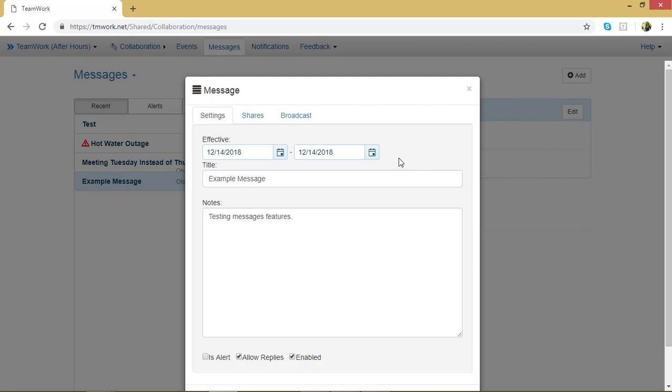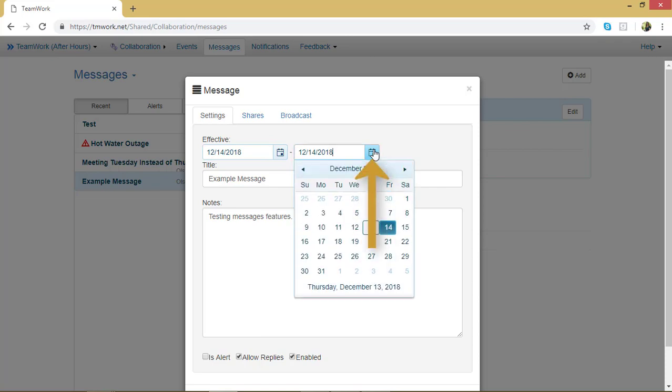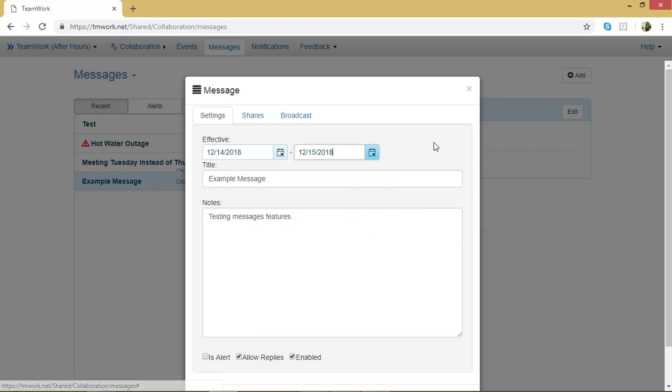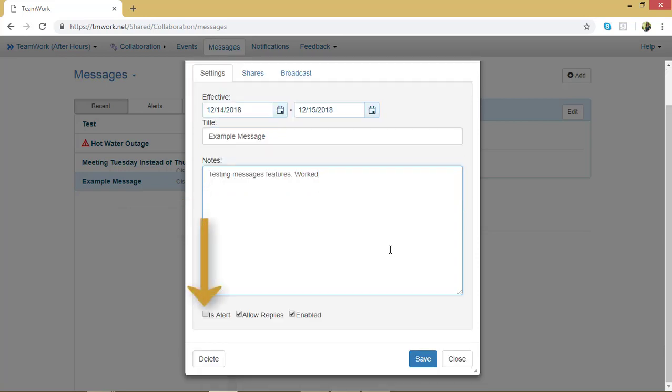Maybe I want this message to be effective for more than one day. So I can click this box and choose a new date. I could change the title if I wanted. I could add another note. Maybe I'll put worked. If I scroll down, I could change this to an alert by clicking this box. I could also turn off the replies. Or I could decide to enable this message.